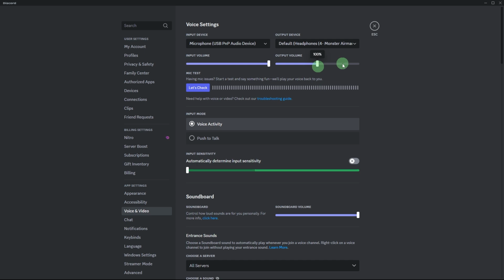Now, under the input device, choose the correct microphone from the list. And also adjust the input volume slider if necessary. Another method, set Windows default sound device.